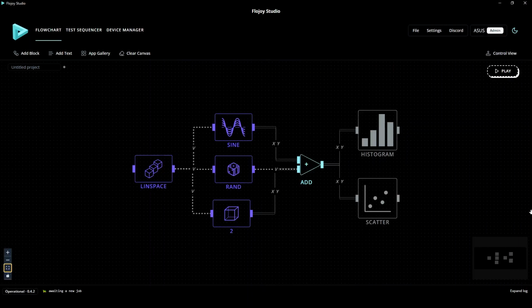This is the home interface of Flojoy Studio where the magic happens. You will notice the default app composed of 7 blocks. Do not worry, we'll cover creating an app in a future tutorial. For now, let's go over the basics of this interface.